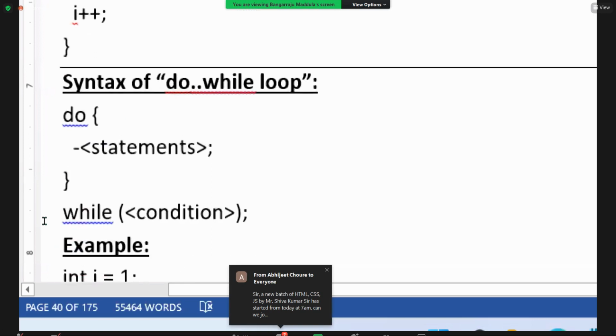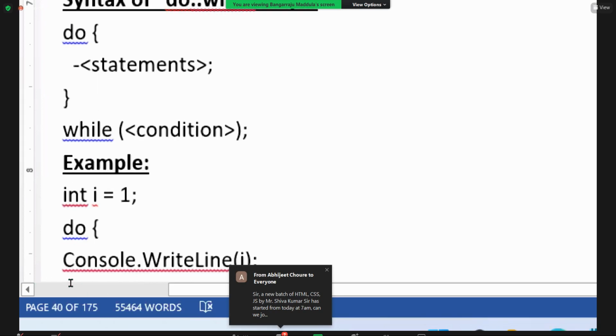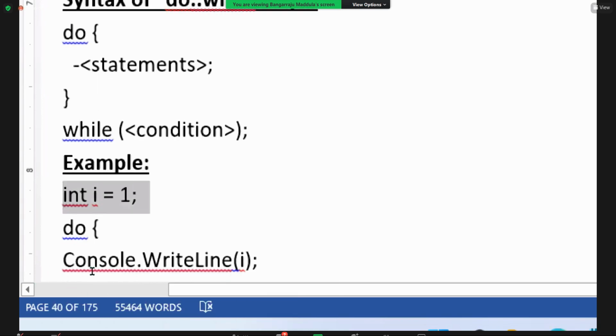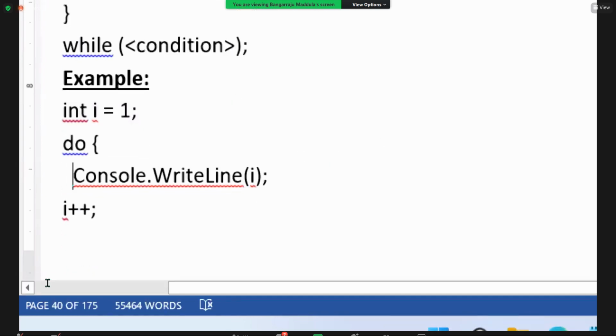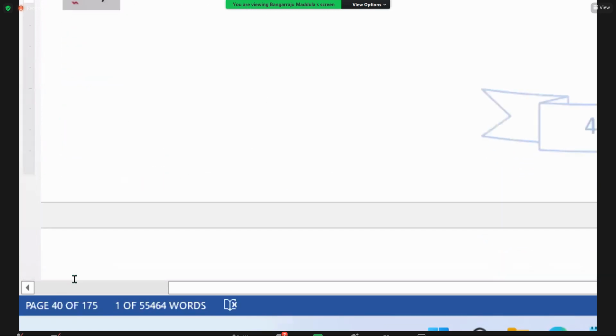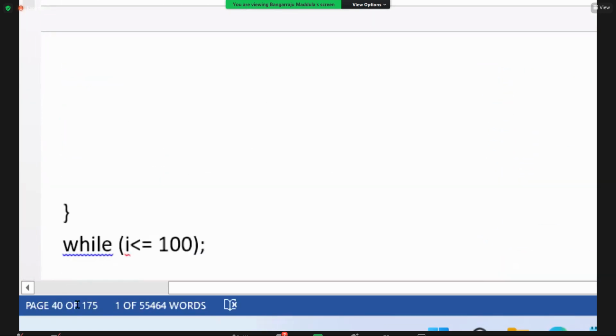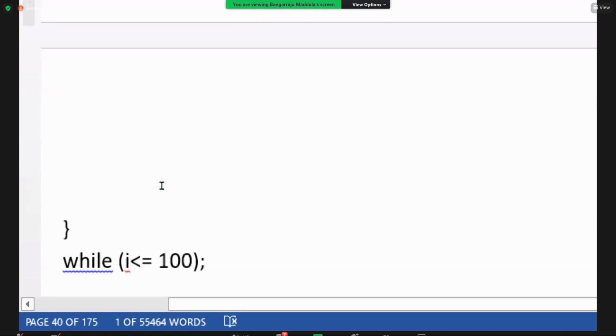See the syntax. Do, statements, while condition. You see the example code. Int i is equal to 1, initialization. Okay. And afterwards, you're just going to write statements. Next, iteration. And in the last, condition. In the last, you have your condition.